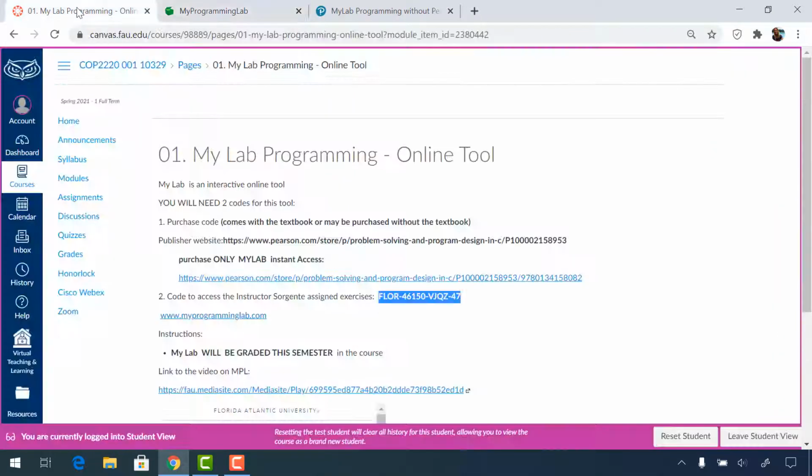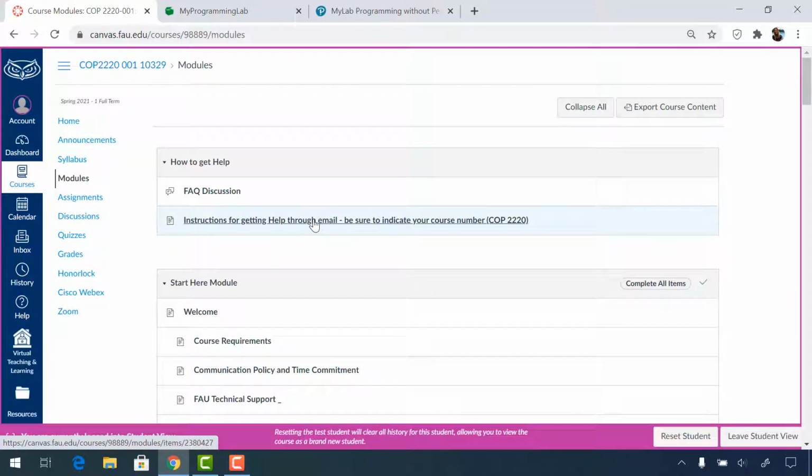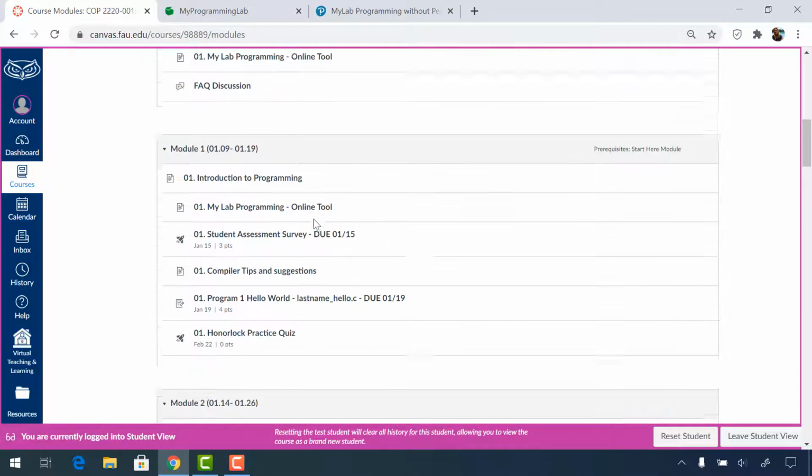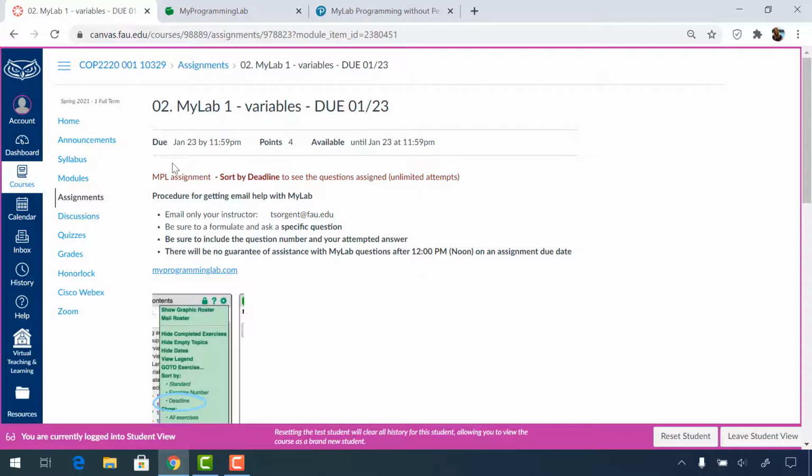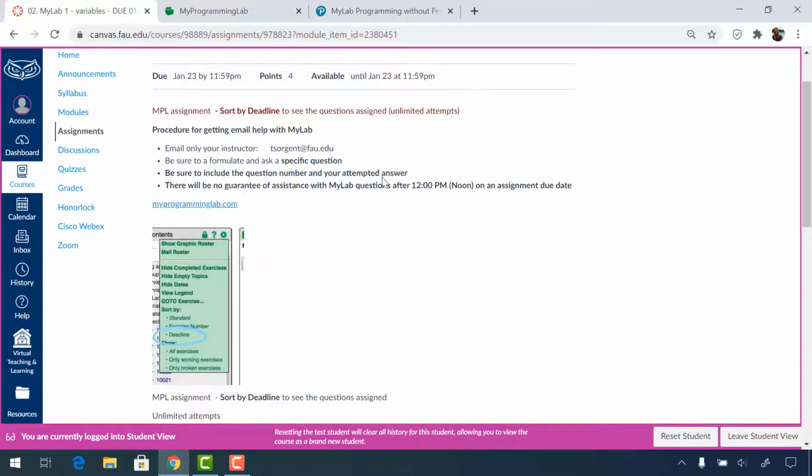And as a reminder, here in your assignments, so if you go to your modules, your first My Programming Lab assignment will be due in Module 2. This assignment is here to remind you that you have this assignment due on January 23rd. And it reminds you here that you need to sort by deadline, with a screenshot showing you how to sort by deadline.